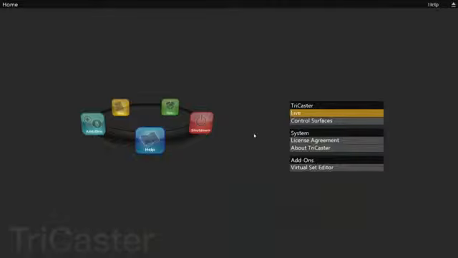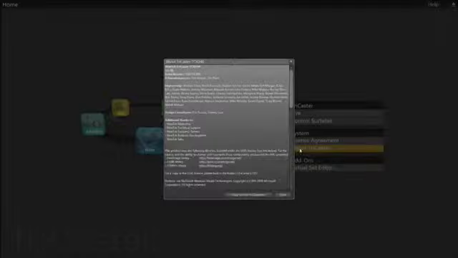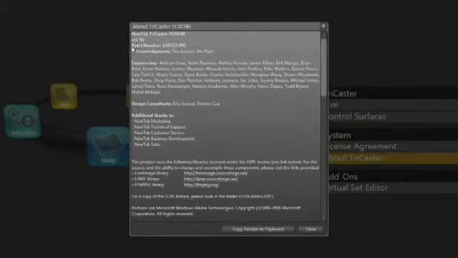This is also where you can get the About box for the TriCaster. This box contains info on the build number of your TriCaster software and may be needed if you are contacting NewTek for support. You will find the build number here.